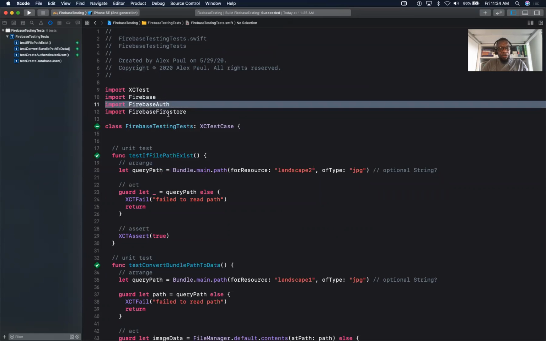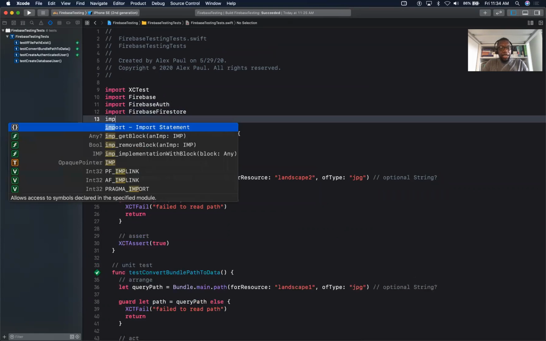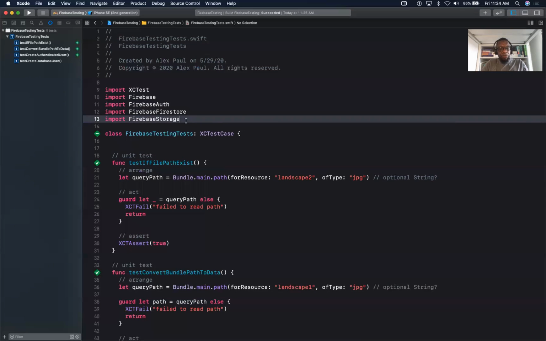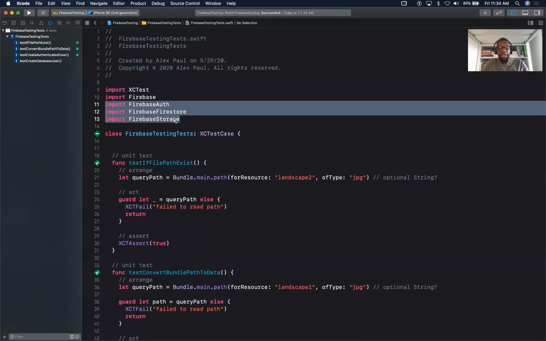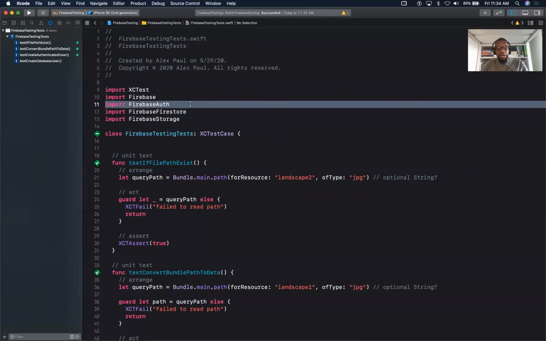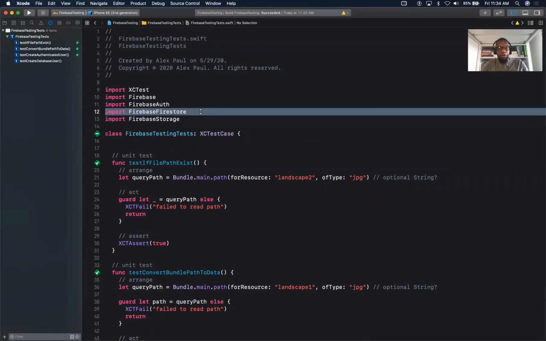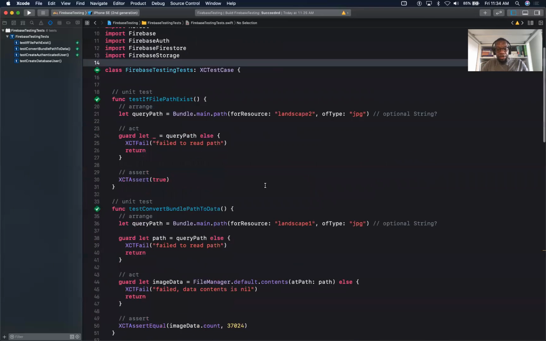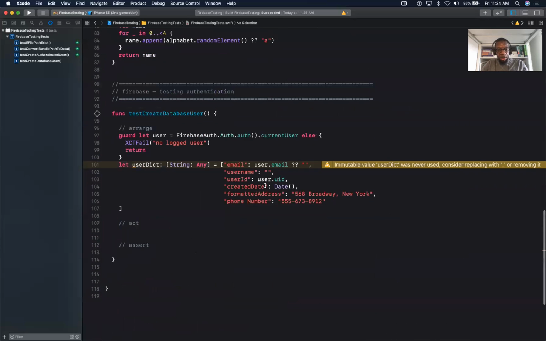So we have Auth, we have Firestore, and we might not get to this today, but just put in Storage. Those are the three things we test. Test to see if we could create an auth user, test to see if we could create a database user or database, whatever we need, and test storage. And now I'm gonna go back down.